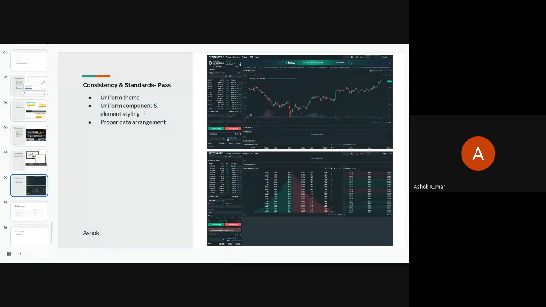Yeah, so this is Bitfinex actually. I made this platform. Here I have resolved all the UX issues which were faced earlier. All the negative values you can see in red color and the positive are in green. And I have already also covered this other principle, consistency and standards.